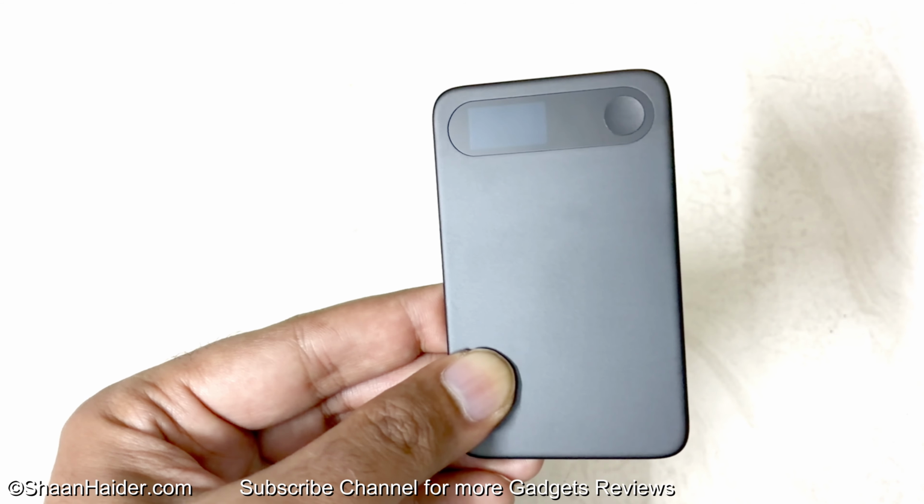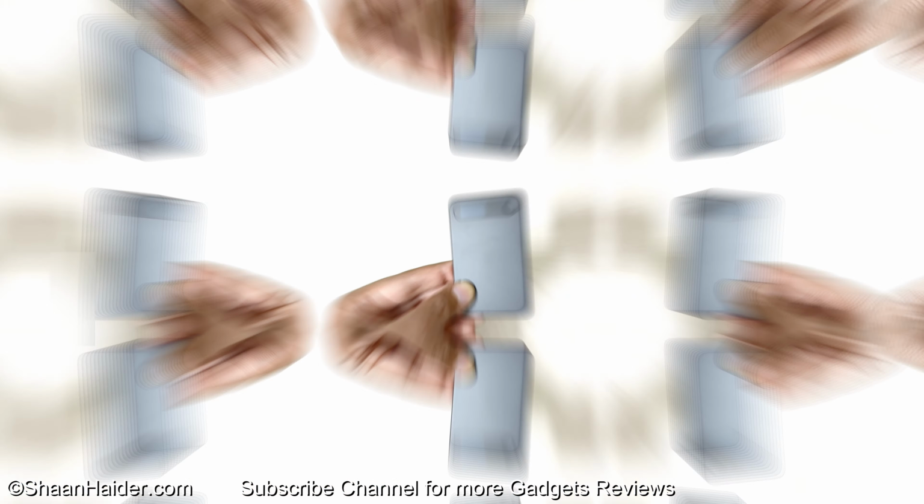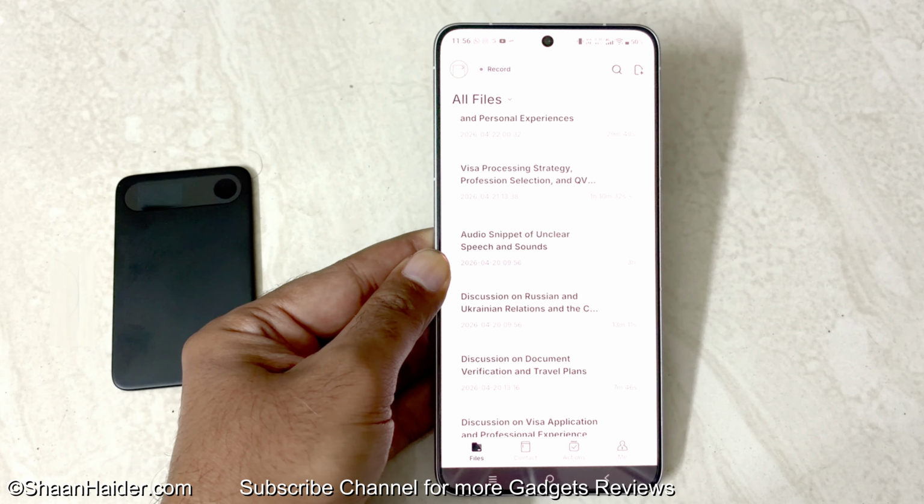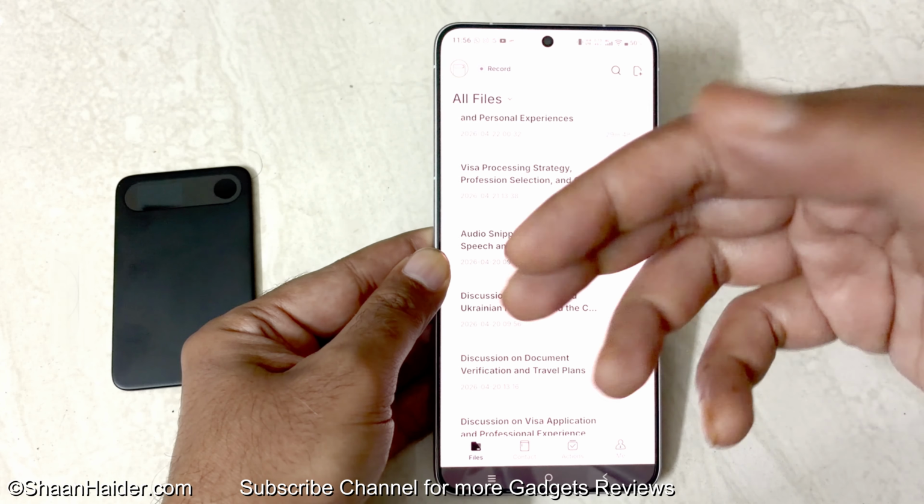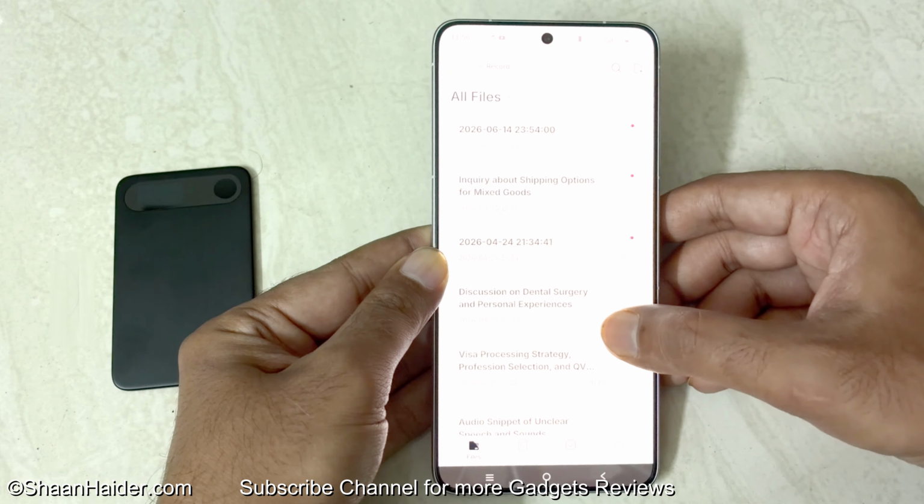Now let's talk about what happens after you are done with recording the audio. For all of the advanced AI-based features like the summary, transcription, etc., you will have to use the Comulytic smartphone application. Once you are done with the recording of the audio, the files will be transferred here.